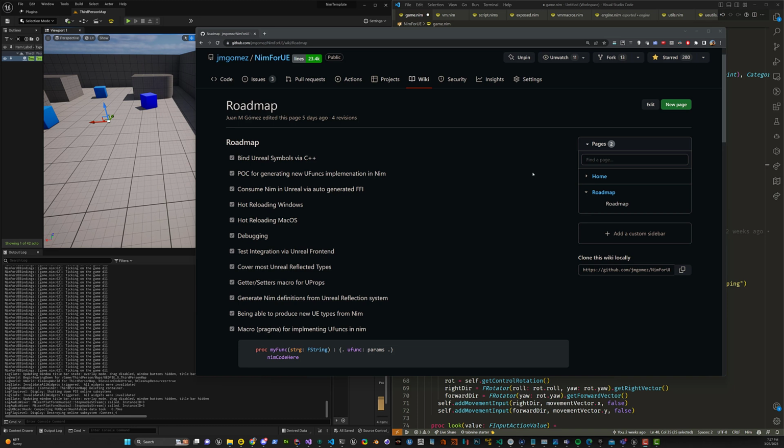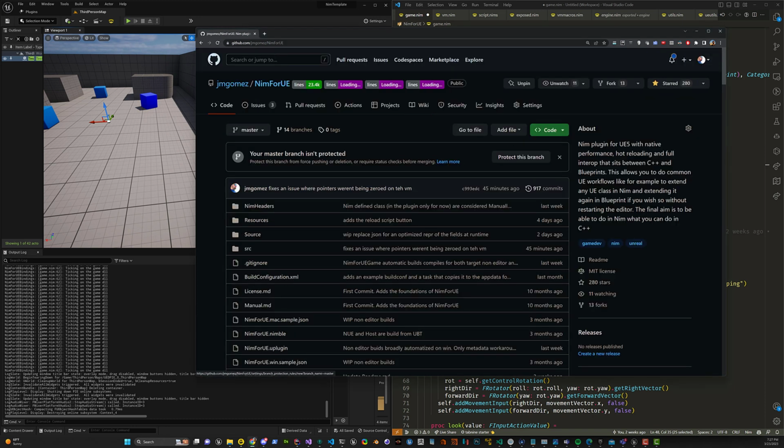If you're not familiar with the plugin, NimForUE is a plugin for Unreal Engine that allows you to use Nim, which is a really cool language that has a lot of nice features. I won't be listing them today because I don't want to waste anyone's time.